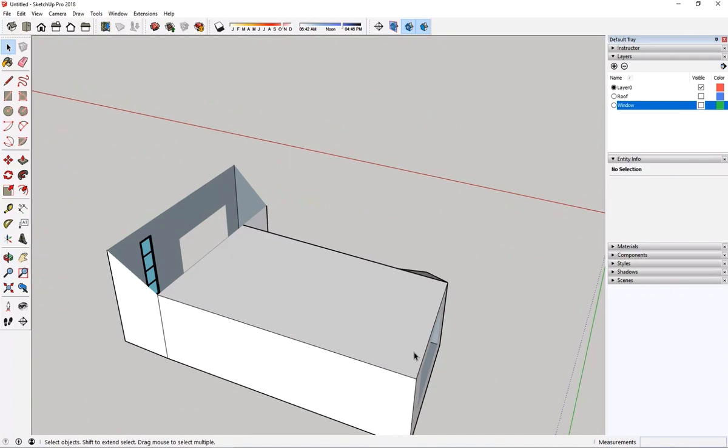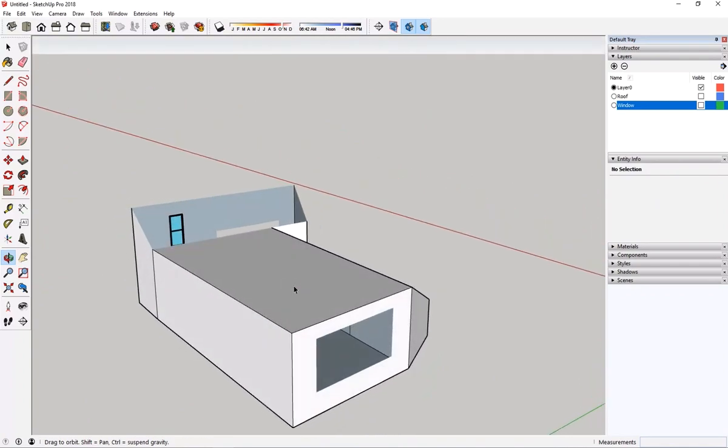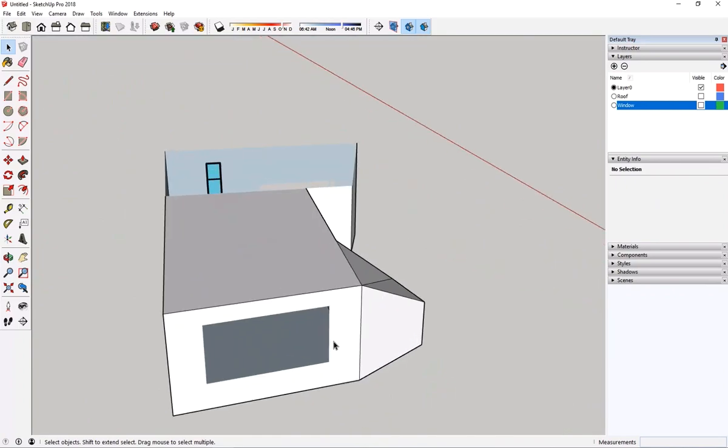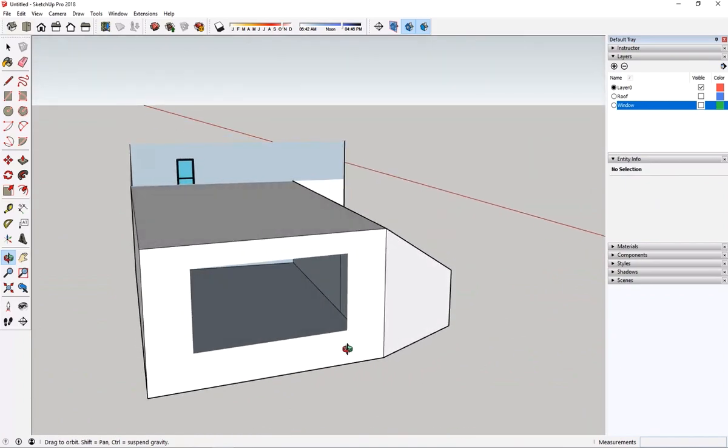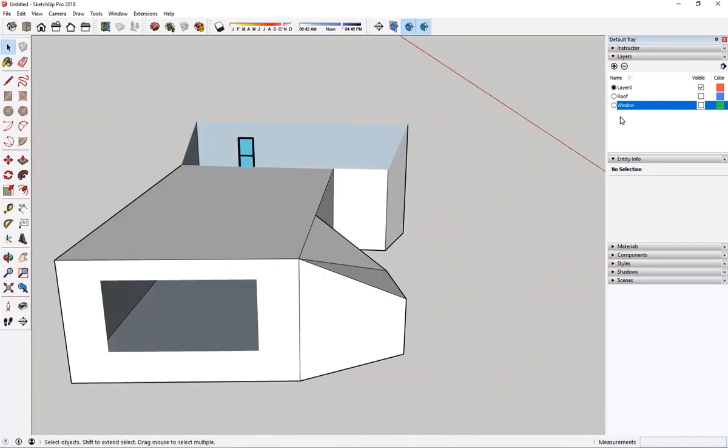So this is a big difference between a group and a component, because when you're working with a group and you change something, it's not going to affect any of the duplicates. So now you can see the inside of this building as well, and maybe I need to, for example, create another layer and call this one Ceiling.